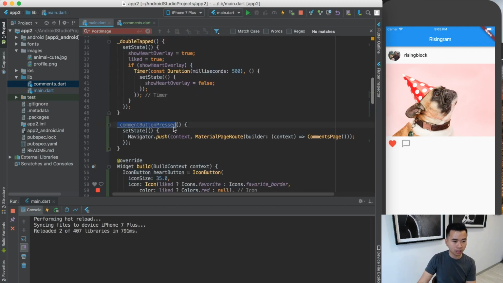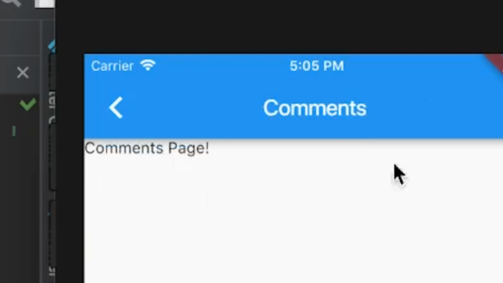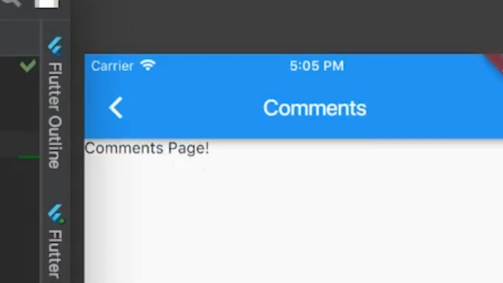You can see this is gray. That means it isn't used. If I hover over it, the method comment button press isn't used, so we gotta replace that over here. Go ahead and save that. After it reloads, click that. Now you can see it just says comments page, just like we described here.